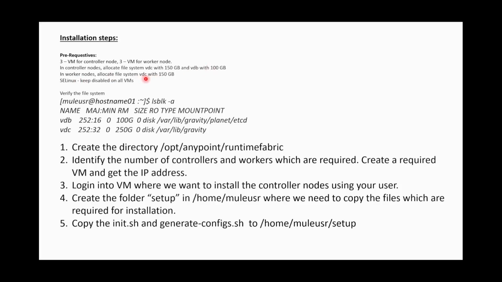So mainly we need the Docker related file system, which is VDC, where we are trying to procure 150 GB there. And before the installation, as a prerequisite, we also need to keep our SE Linux disabled in all VMs. So there is a certain command which you need to run. You have to disable that particular SE Linux option in your VMs. So this one you can request from your infra team, so that they can prepare your VM with these setups, file system, and also this SE Linux disabled, and then they can hand over to you.